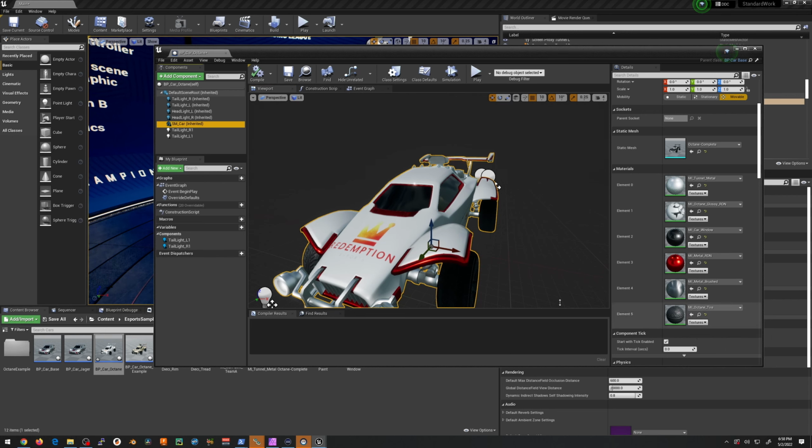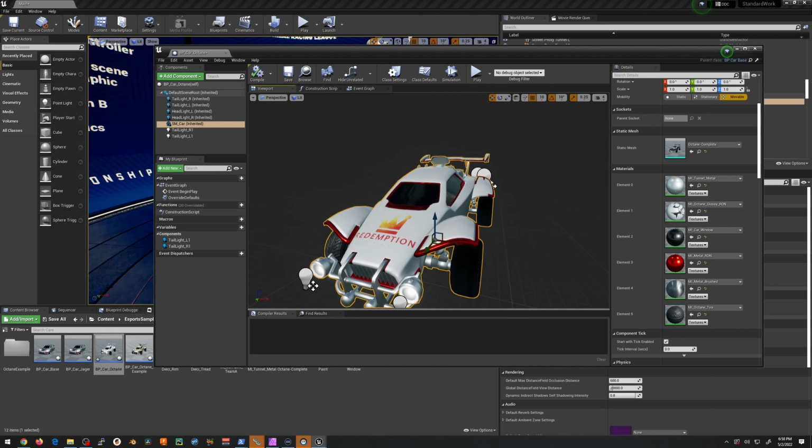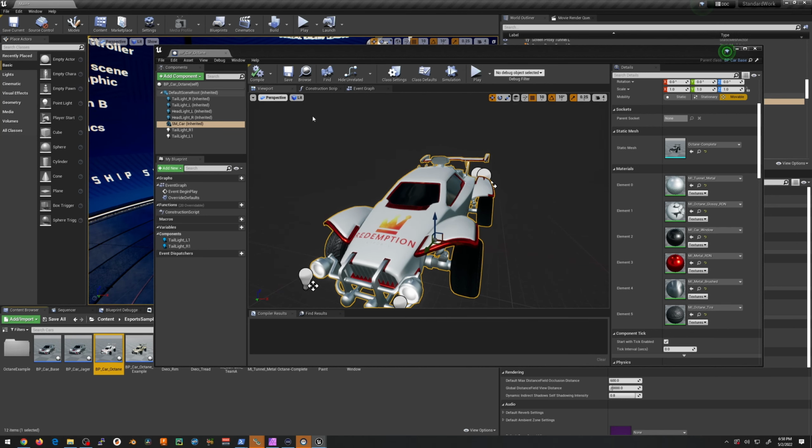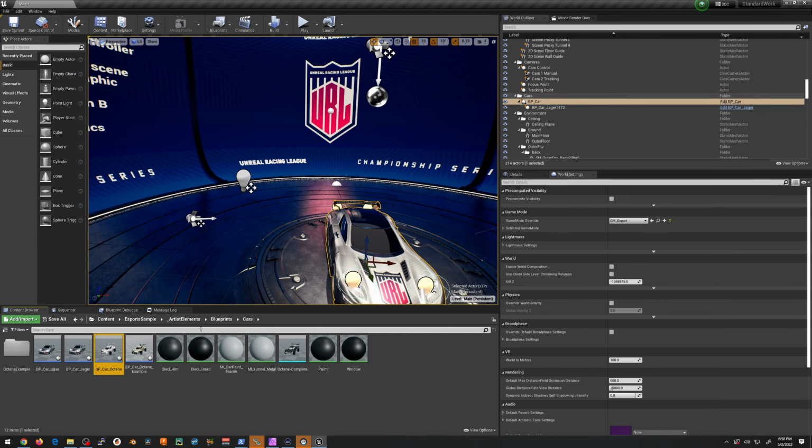Now we have our red material. Boom. That looks sweet. That looks just right. Exactly what I'm looking for. So we're going to hit save. And now our car is set up. But how do we render it? Well, we can't render it yet.